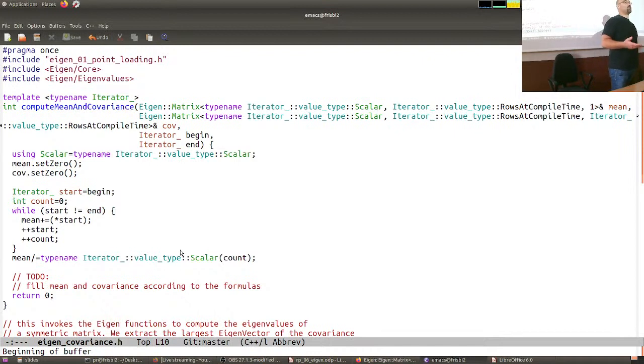Now there is a faster method to calculate the covariance that doesn't require the double iteration, which you can find in the slides. But we can also live with that.